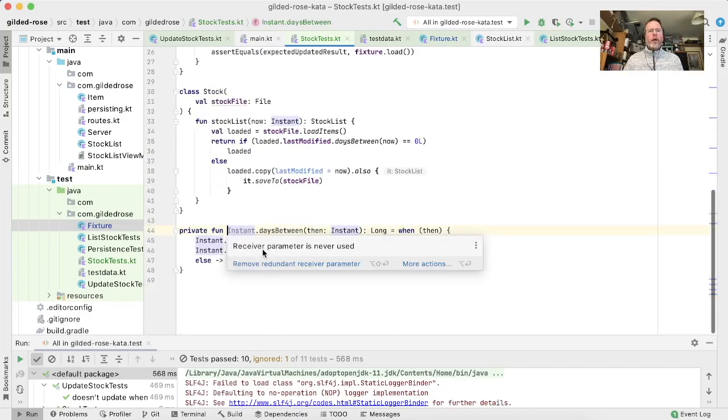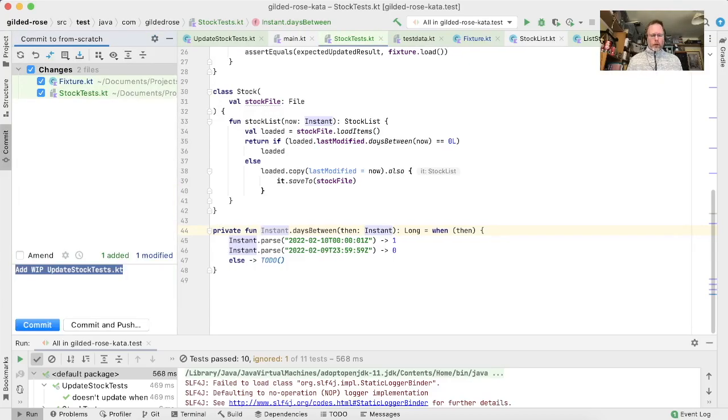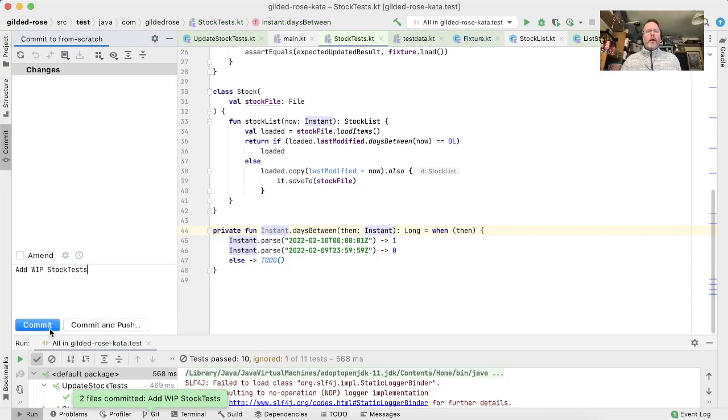Okay. Receive parameters not used. That's because we have gratuitously hard-coded things. Let's commit this with commit anyway. And next time we'll have a really hard think about how we work out how many days there are between two instances, which is effectively how many times there is a midnight between two instances.